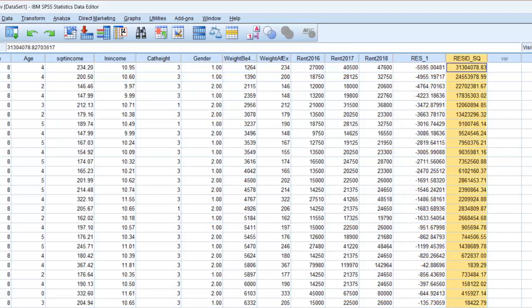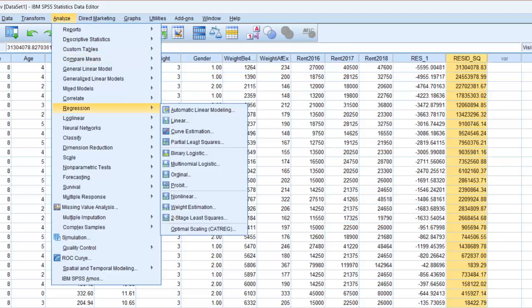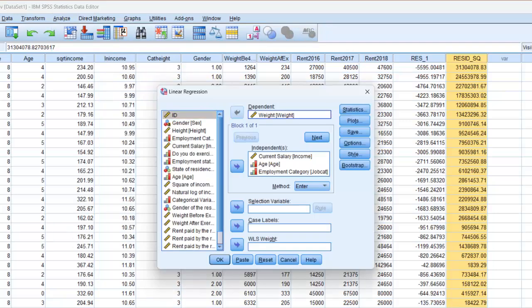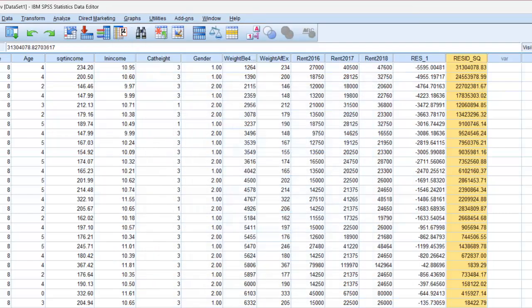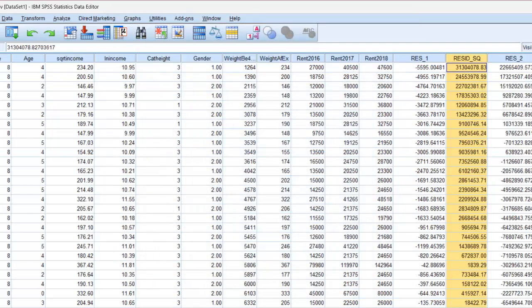This is the square. The next thing now is to rerun the regression using this square as the dependent variable. So you go to Analyze, Regression, then from Regression you move to Linear. Here now you remove the existing dependent variable, take it out, then the new variable generated, the residual square, you move it here. Once you move the residual square there, the next thing is just to click OK. Now we'll have our outputs.